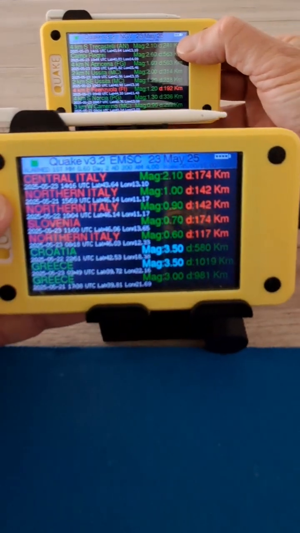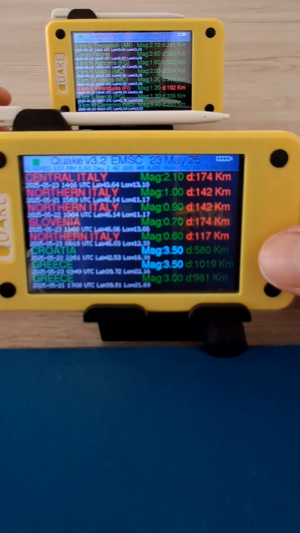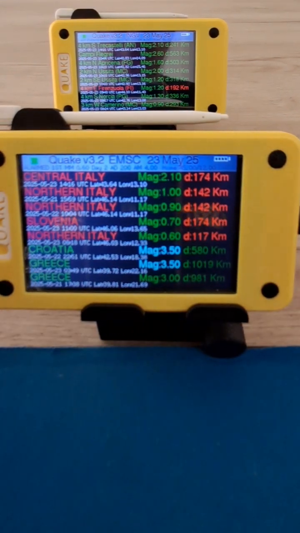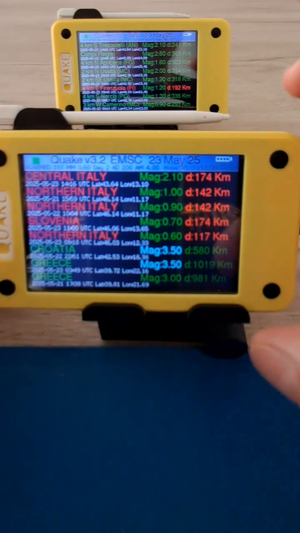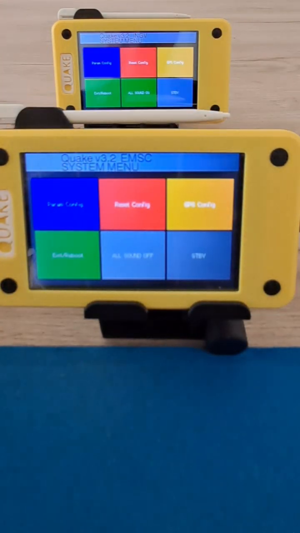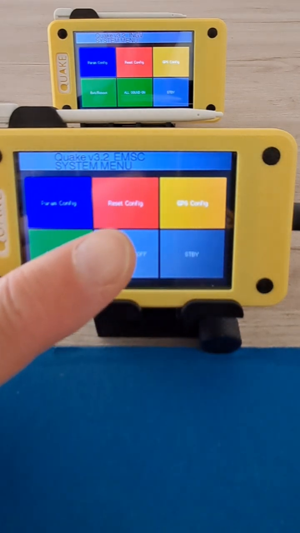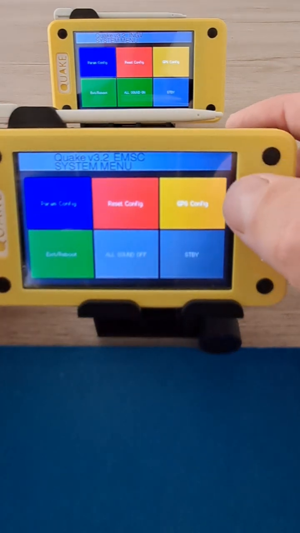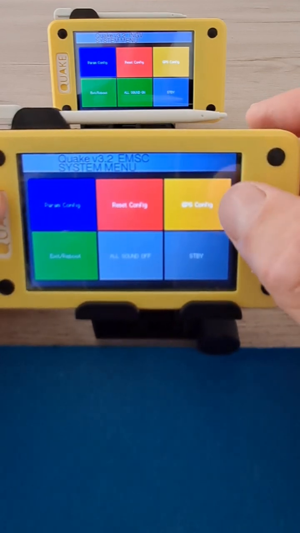Regarding the software, we can say that the software is really the same. The display shows the same kind of information. The configuration menu is really the same. So again, we can see the configuration menu and the reset of the configuration button. Regarding the GPS, in the desktop version, there is no GPS.